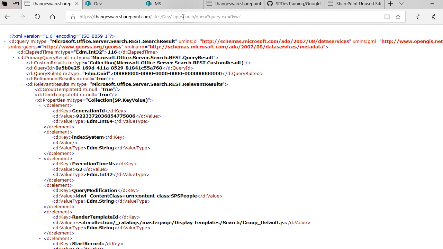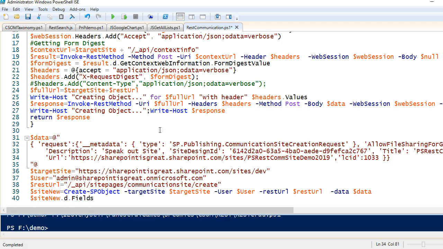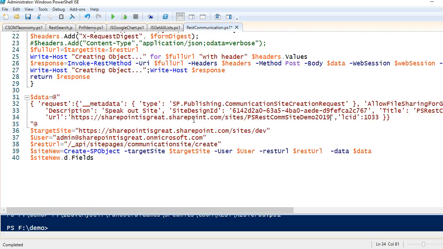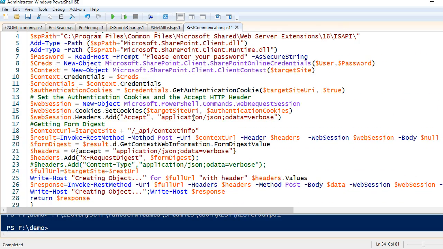So most of the time, the developer's task is just to construct the REST URL based on your requirement. Next, let's try to create a new communication site. Now what I'm going to do is call a POST request to create an object. So here is a couple of code.